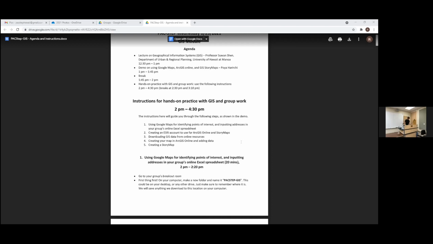And then we'll be downloading some GIS data from online resources. In this case, we'll be downloading some data from Hawaii. And we'll be creating a map, right? So we'll geocode the addresses, we'll add the data, we'll create a very simple map on ArcGIS Online. And then I'll tell you about what Storymaps are, okay?